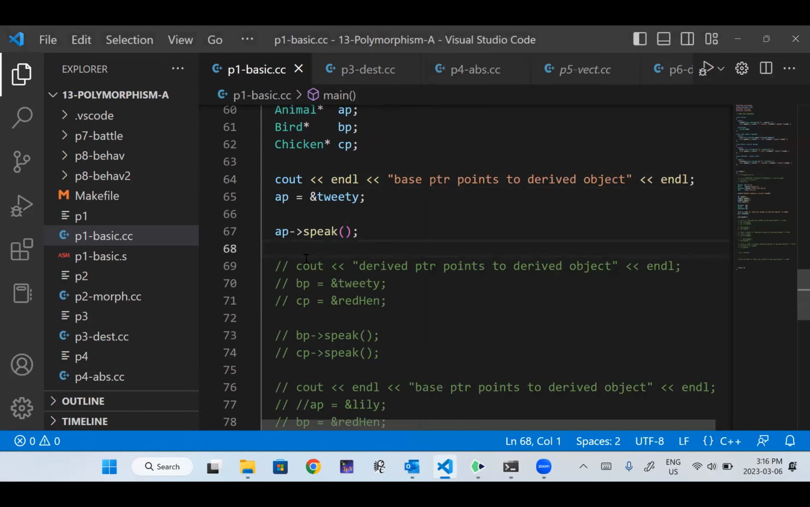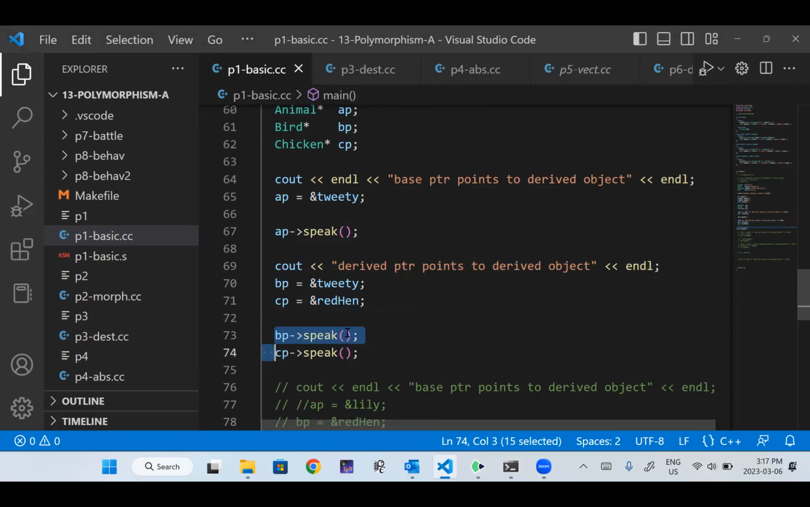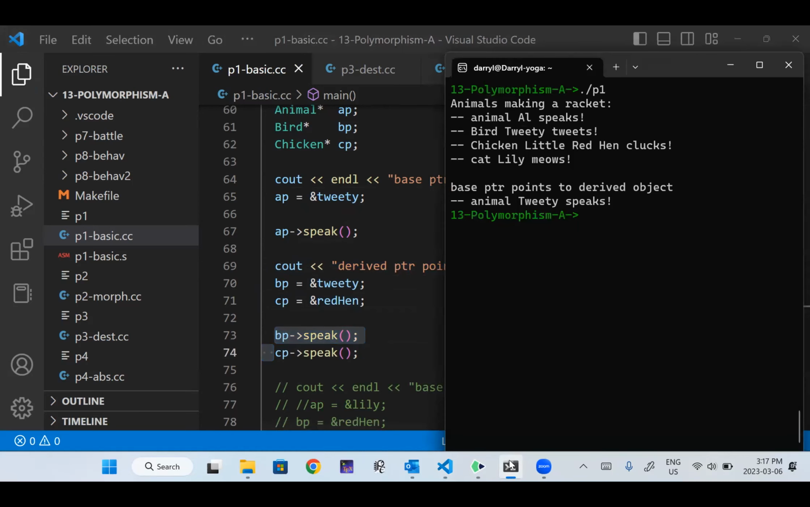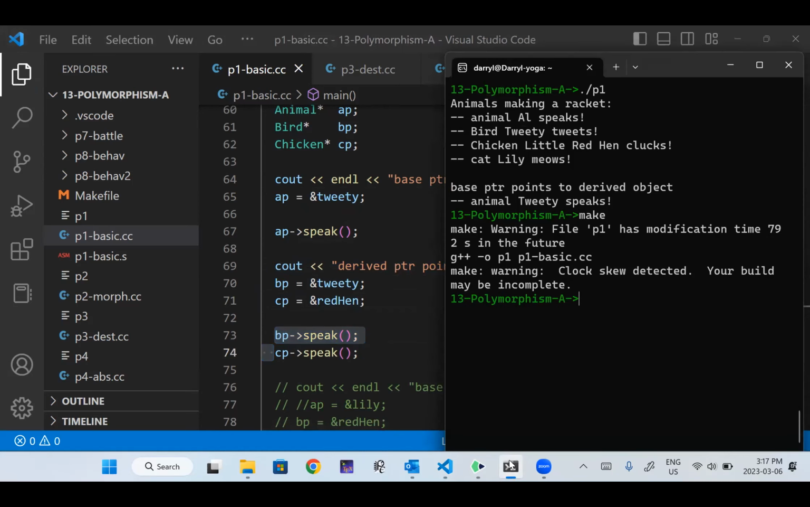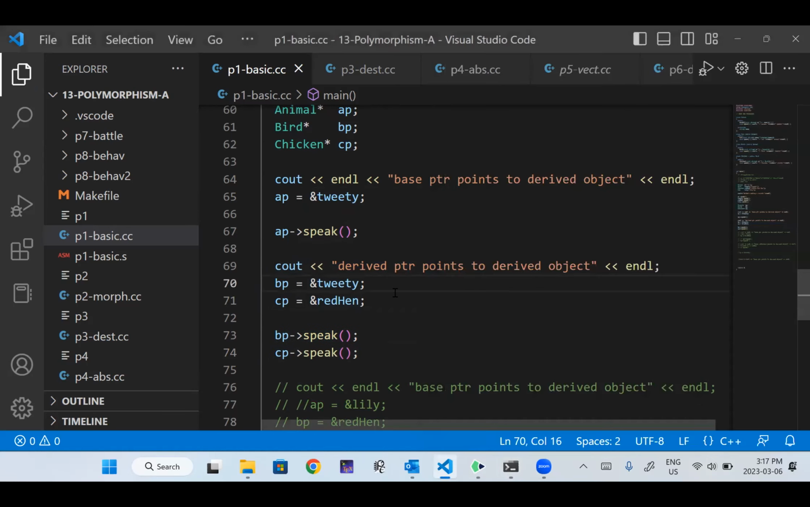Okay. Well, let's look at some other examples. So this is a bird pointer now that points to Tweety bird, and a chicken pointer here that points to the red hen. So these should call the proper speak function for the handle, which happens to be the same as the derived class. So when a derived pointer points to a derived object, my bird tweets like it should, and the hen clucks like it should.